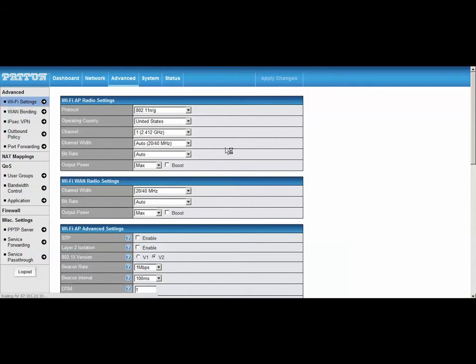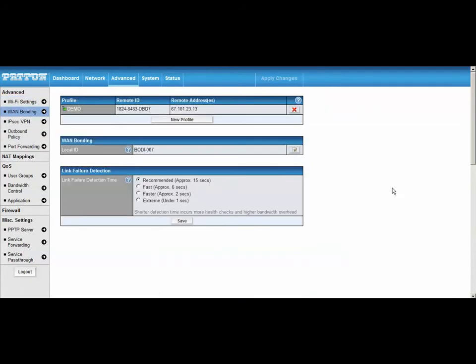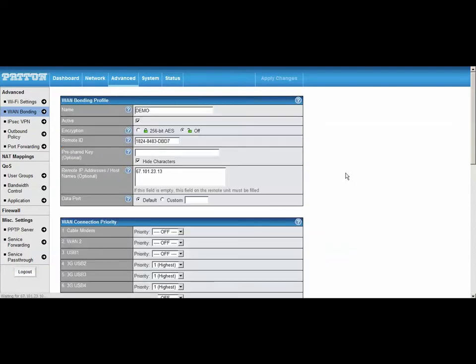All right, let's jump into a WAN bonding connection. You can see right now that I have a WAN bonded connection. A WAN bonded connection is where I take multiple WAN interfaces and combine them into what we call a fat pipe. If I jump into this profile, I can show you exactly what I'm talking about.